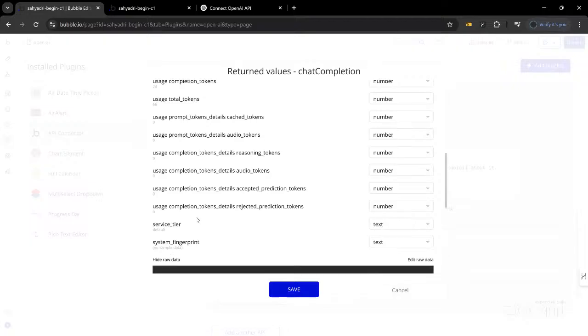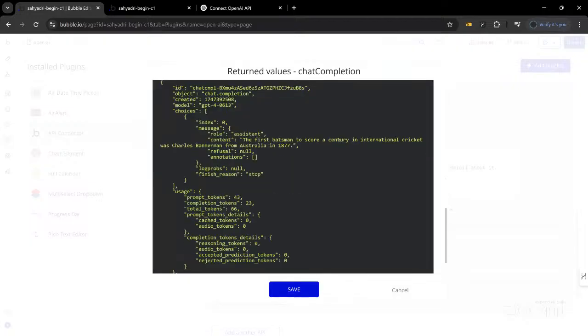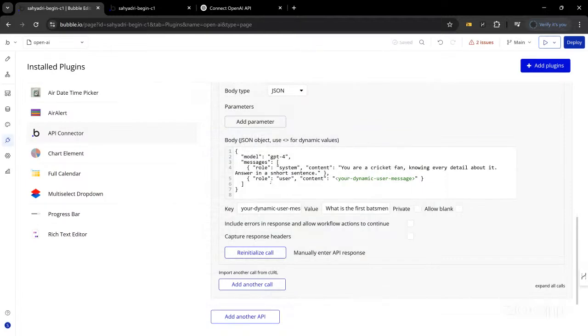Okay. So if we go back here, the first batsman to score a century in international cricket was Charles Bannerman from Australia in 1877. This is the response that we got, and the response is from the assistant, right? So what we can do is copy this entire thing, click on save, go back to your JSON, copy this one, add your question here.